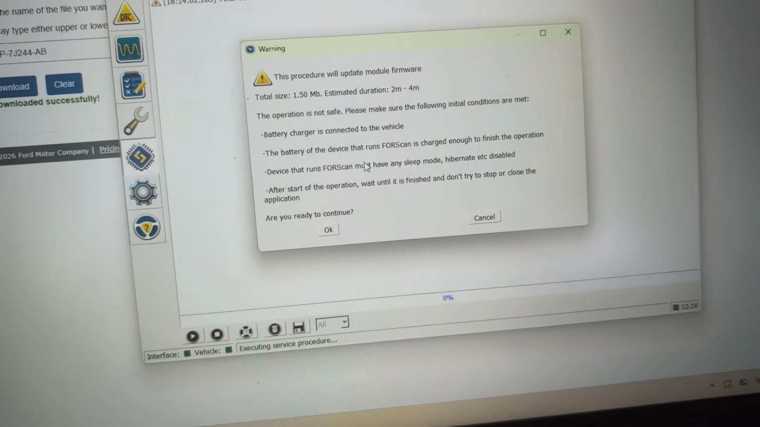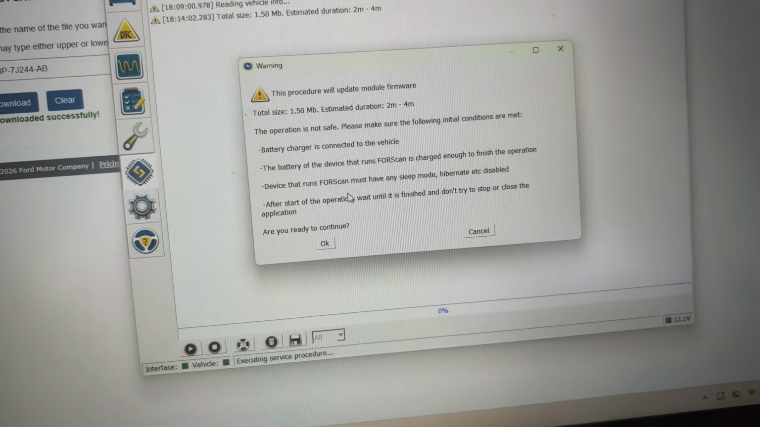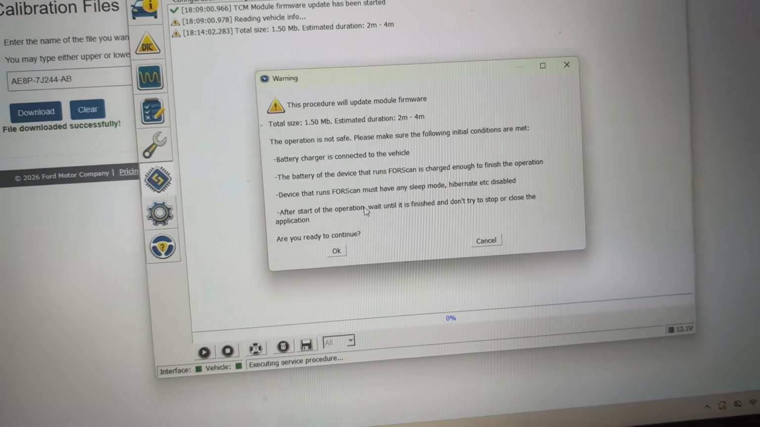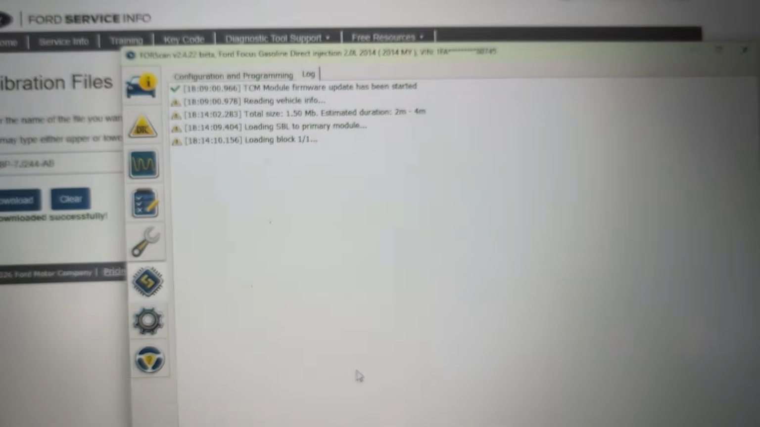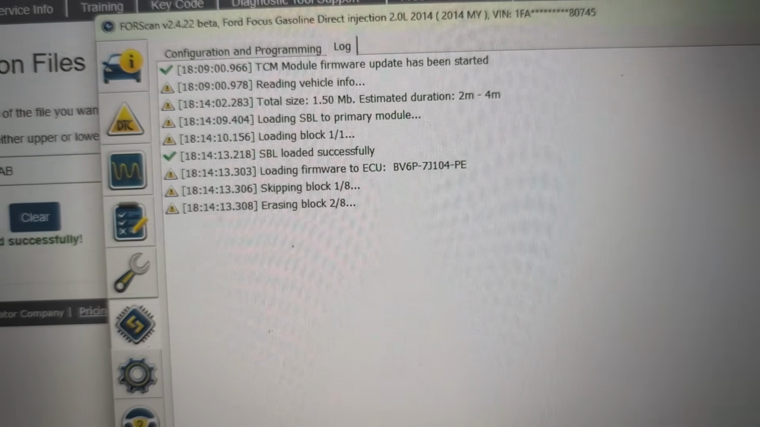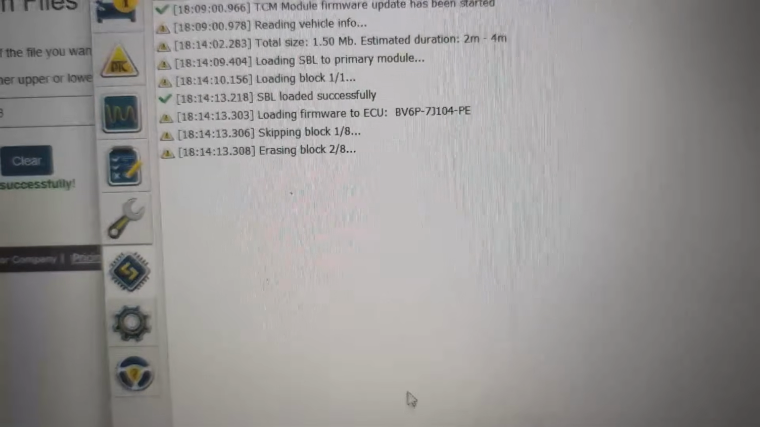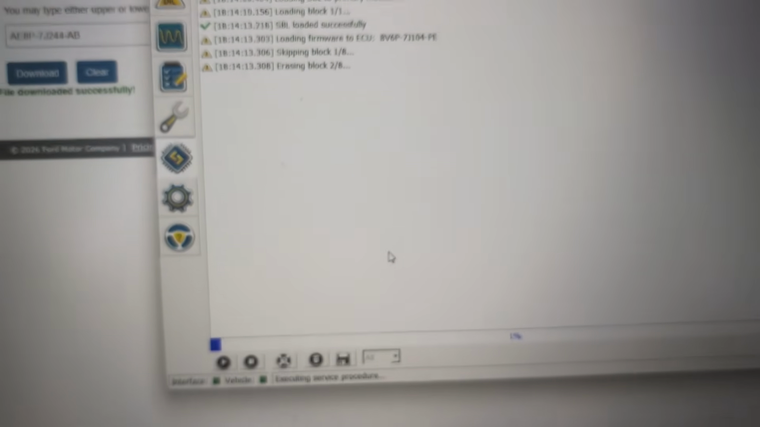Click OK. This procedure will update module firmware. Estimated duration 2 to 4 minutes. Yes, I'm ready. All right. Just be patient. It's going to do some magic here. Erasing block, all that. I'm not going to let you guys sit through all that. Just be patient with it. And there's the status bar down there.